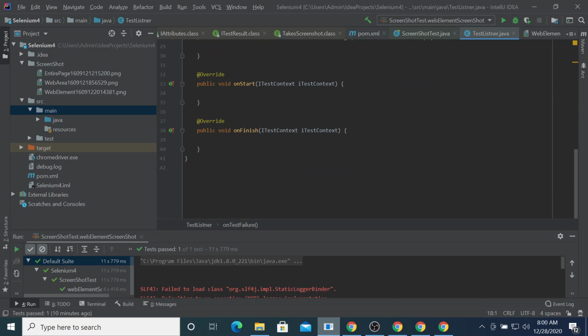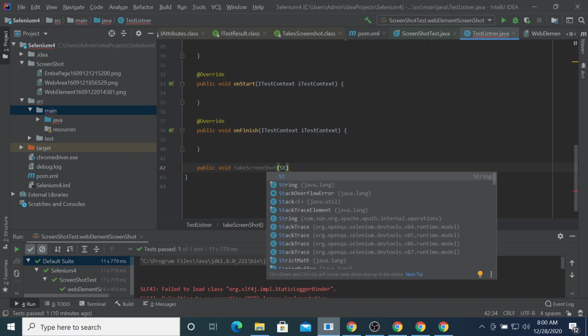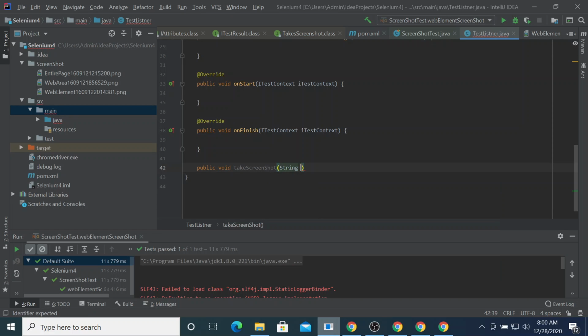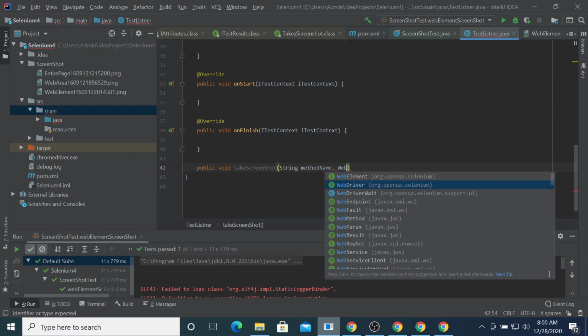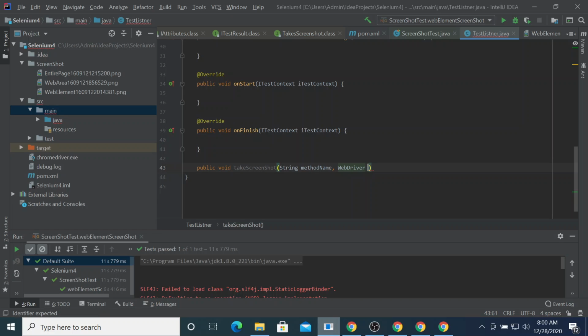Before that, I will create a separate method for taking a screenshot. Public void takeShot, and I will pass two parameters. One is the method name, which is a string. The other one is the driver, WebDriver driver.